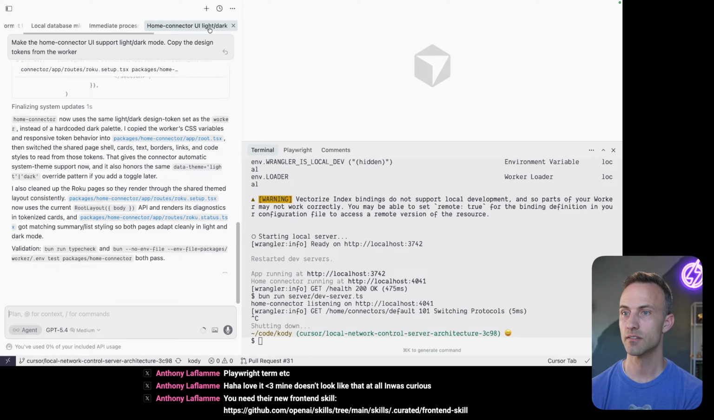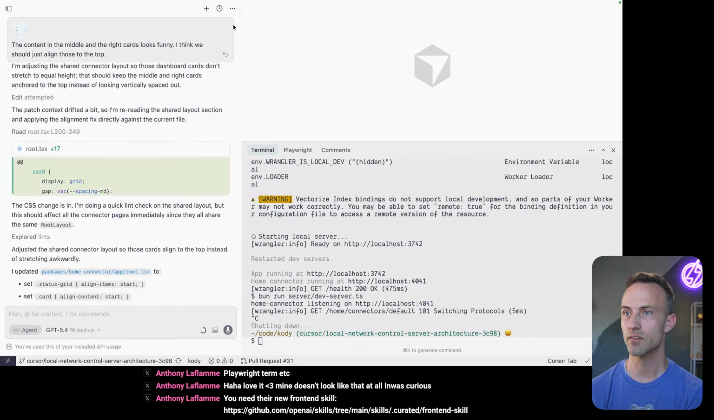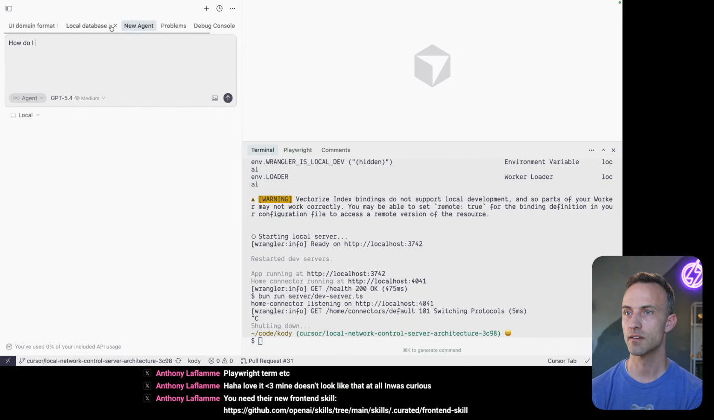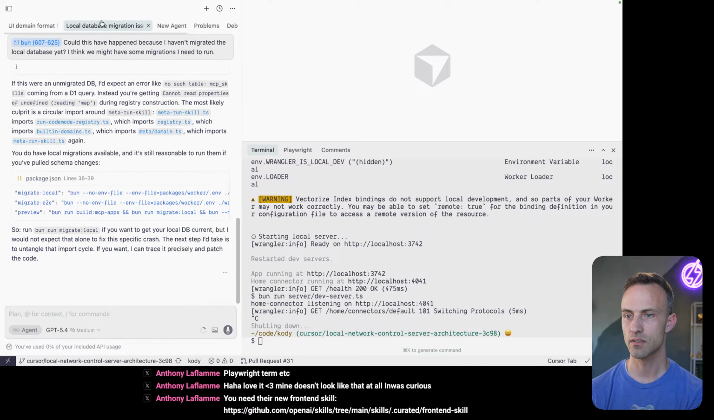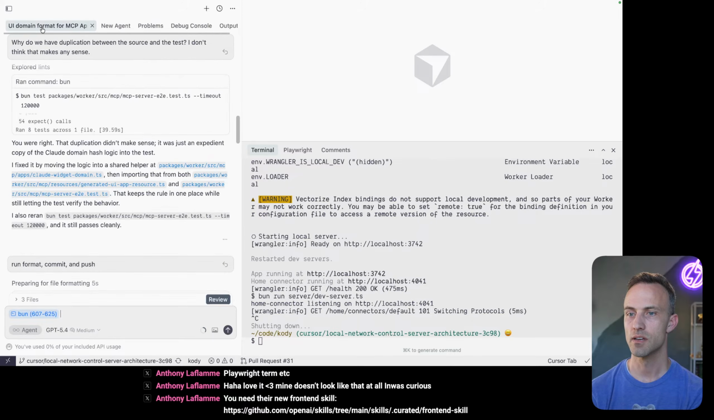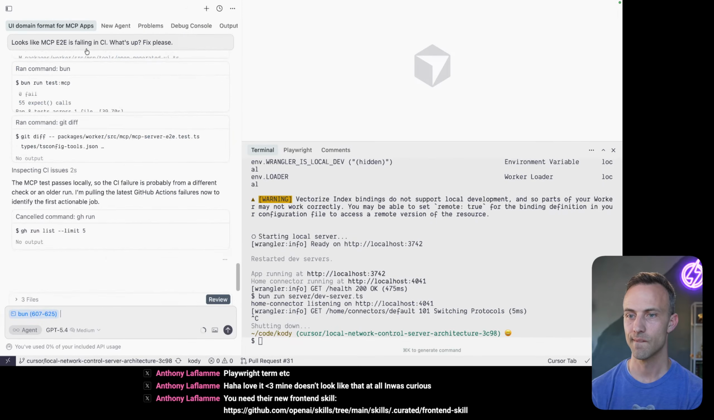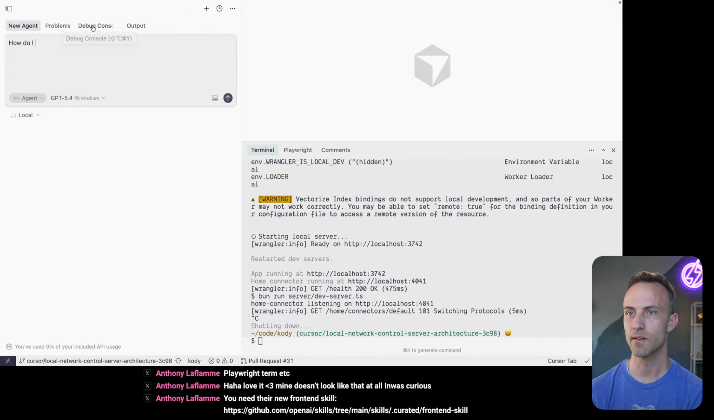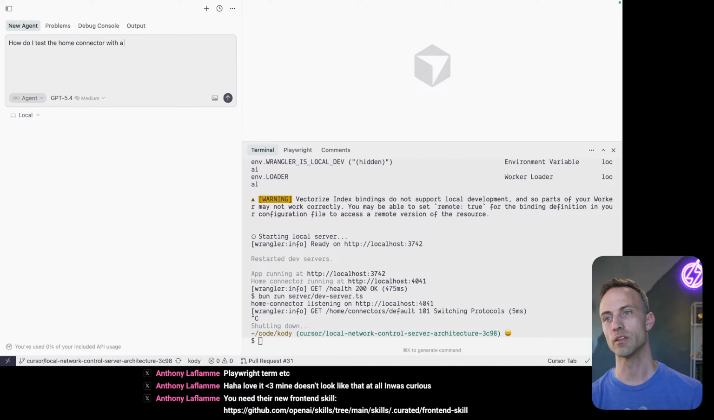Okay, now get rid of this, get rid of that, and that, I think. Are we done with this? Yeah, we are done with that. Okay. How do I test the home connector with a real Roku device on my network?